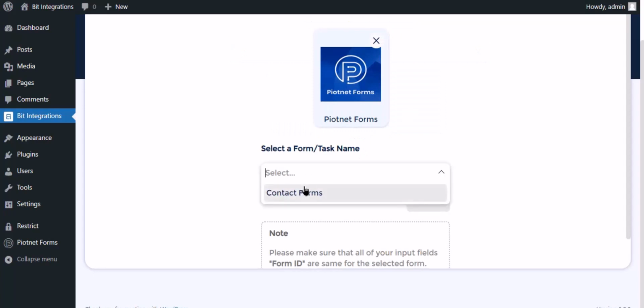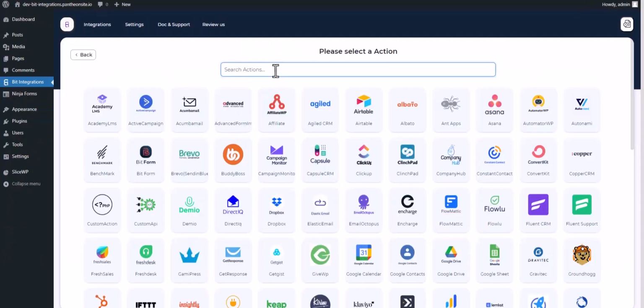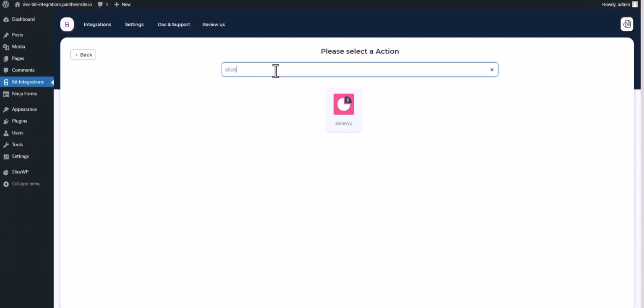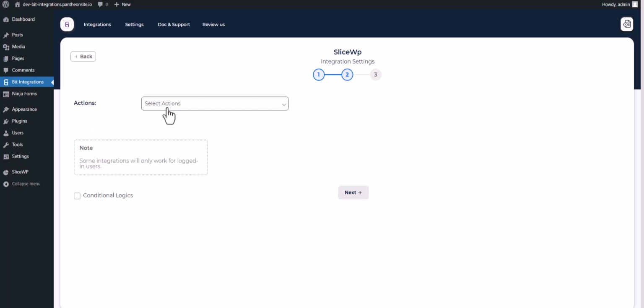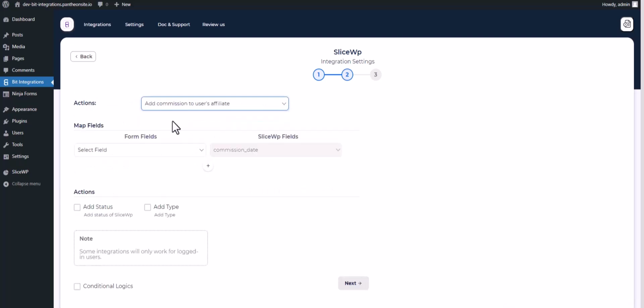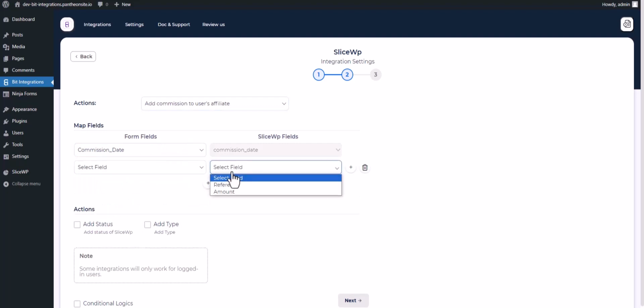Select a form, then click Next. Search and select SliceWP. Connect. Next. Choose an action. Map the respective fields. To complete the integration, you must log into your site.